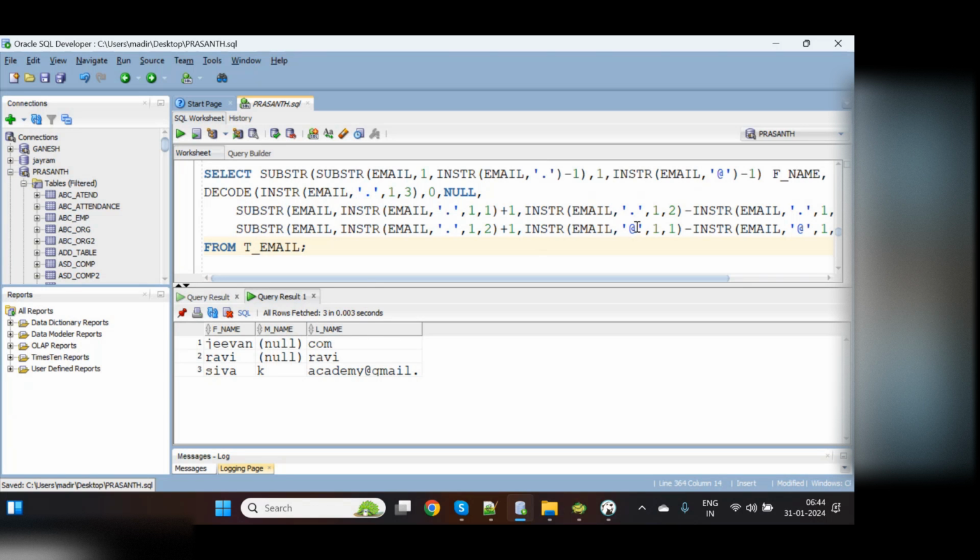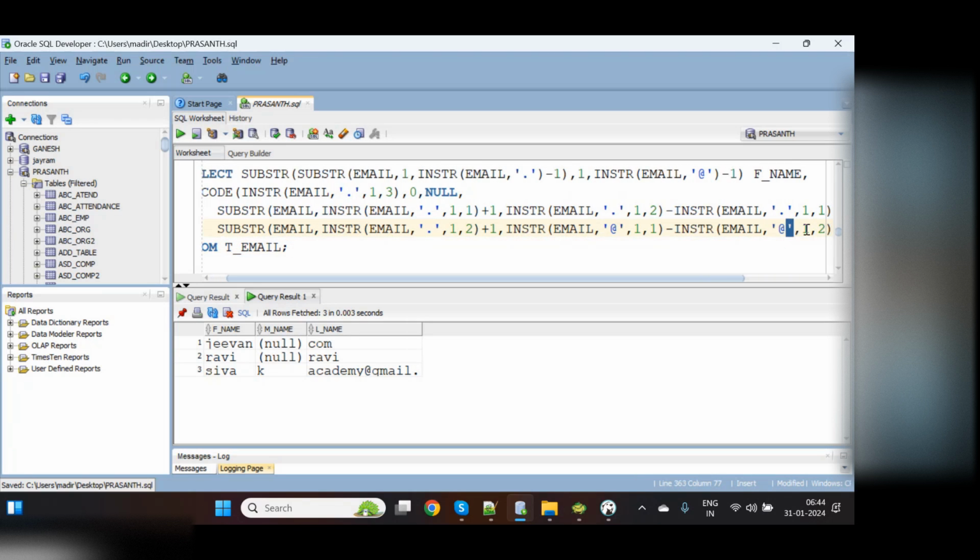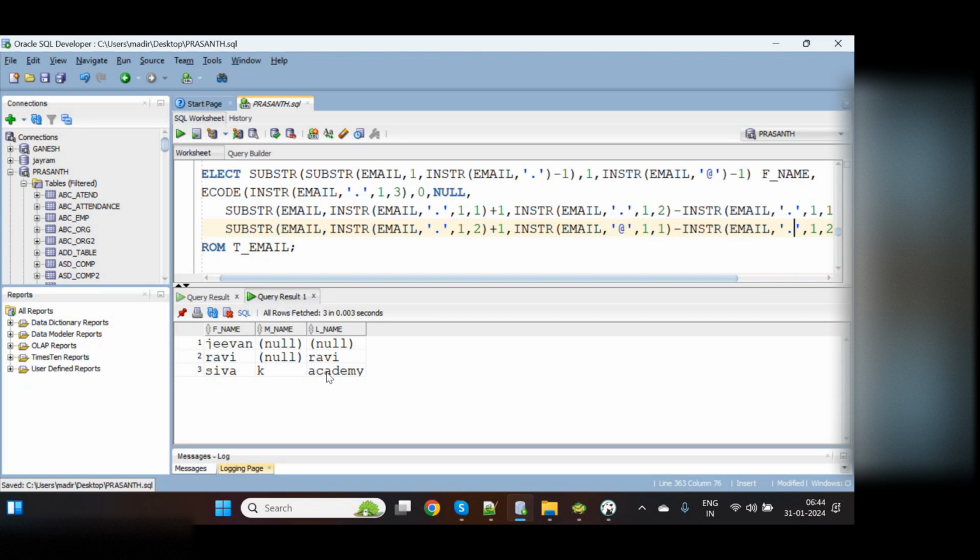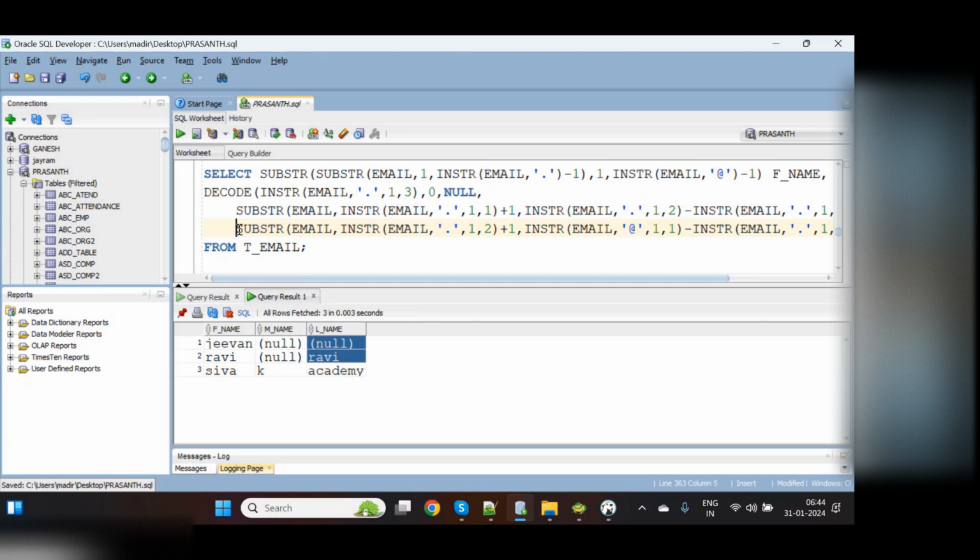Here we need to take dot instead of at the rate, because I missed. Got it? So here Shiva K Academy is okay. But in the other two cases, Jeevan dot Anand, Anand should come in the last name, and for Ravi there is no last name. So in that case you have to get null. But we are not getting nulls. So here also we need to write one condition.